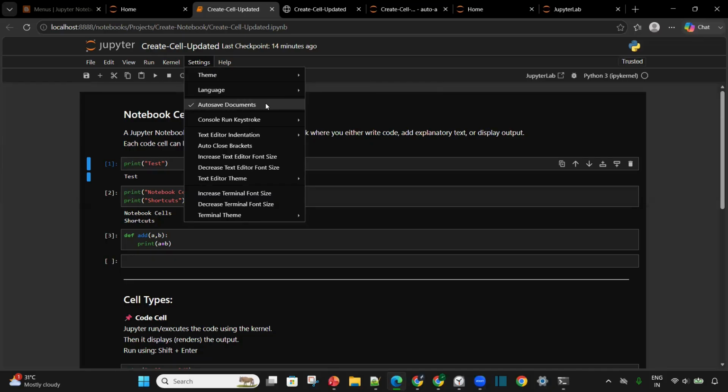So this option automatically saves notebooks and documents at regular intervals. So this automatically saves based on the autosave setting that has been configured. Okay. So the default is 120 seconds. Okay. Next, we have the console run keystroke.